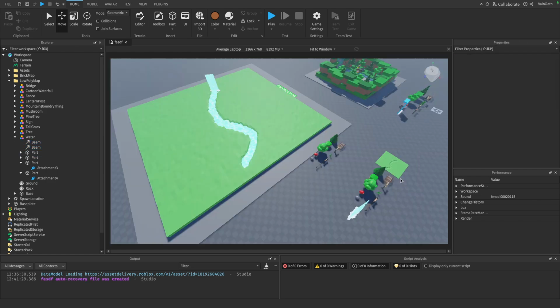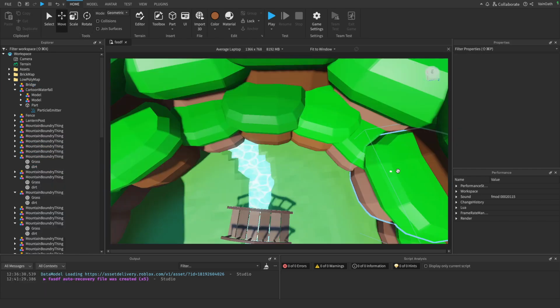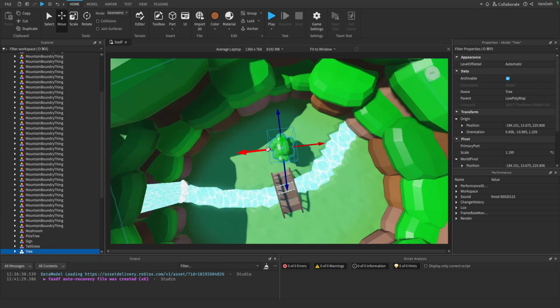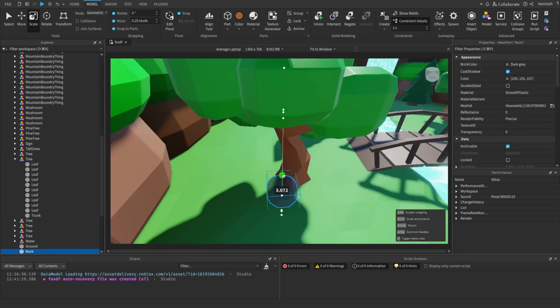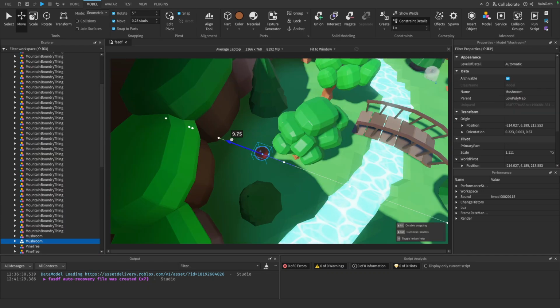So then I decided to figure out where I had to put the bridge and just add the mountains. Added some trees, added some rocks, added the mushrooms.